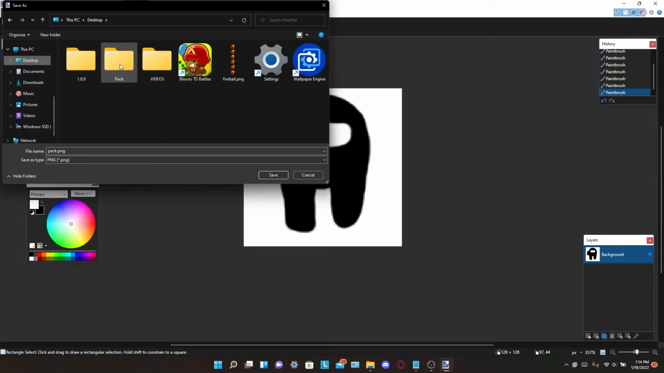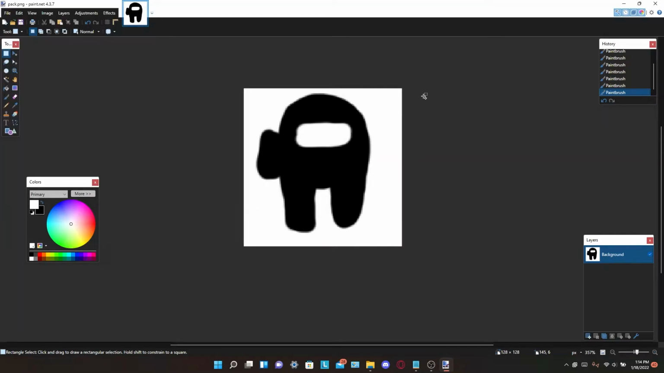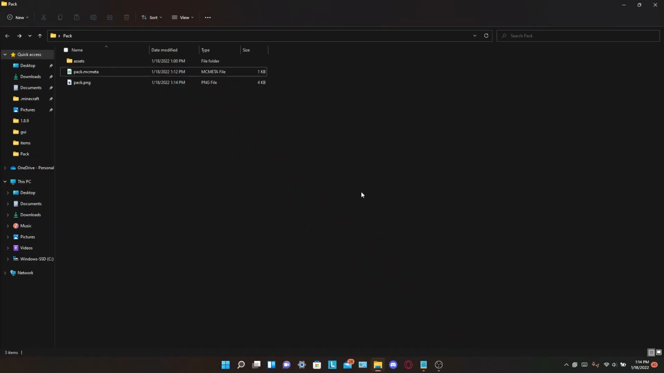So we're going to go ahead to pack and then save it right here next to the assets folder. So pack.png will be saved right there. And we can just go ahead and close Paint.net or whatever photo editing software they use. And we have our 3 folders, which is great. Alright, so now we have our 3 folders. We could go ahead and add this to Minecraft.